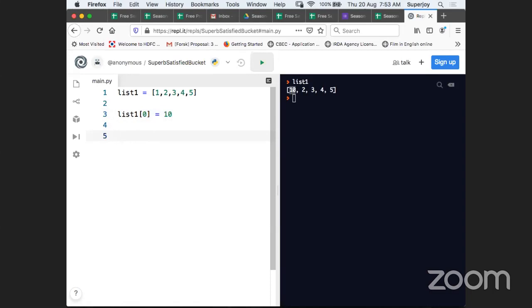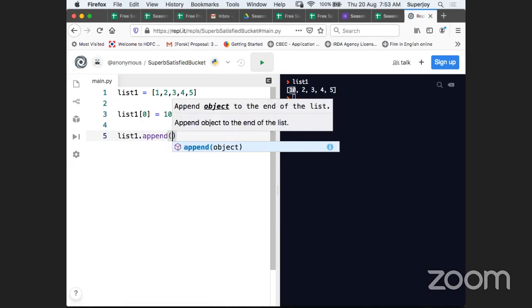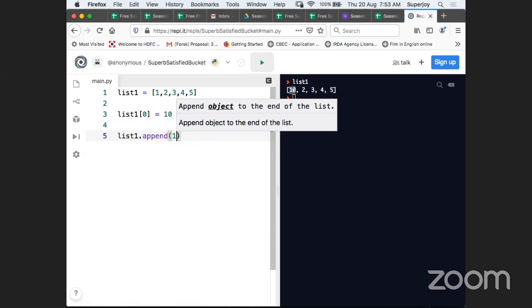So how to add a new item? That was a replacement, it was not addition of a new item. It was just a replacement of a previous value with some new value. But how can we add a new data item into it? For that, we can use a method called list1.append. Append is the method, and let's say I want to add 11 into it.